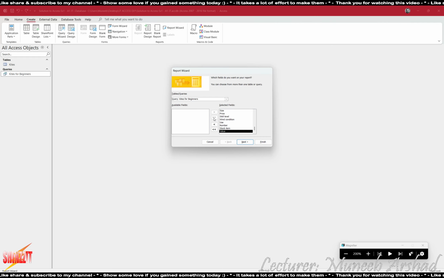Table is your master data. Query is basically, without tampering with your master data, extracting data from the table. Rather than deleting data from your master file, it is advised that you build your query first, and based on your query, you're going to make your report.